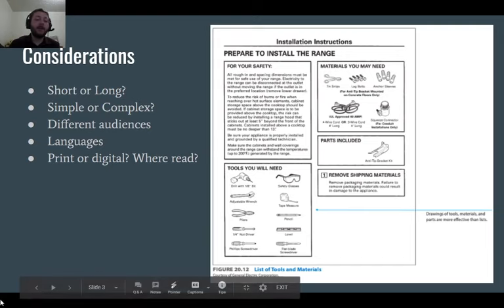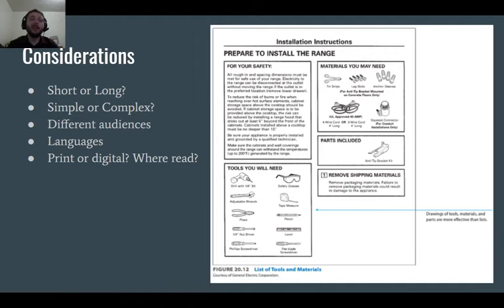I've been emphasizing different audiences all the time. Audiences are going to differ depending on a bunch of different things: education level, what area they live in, what kind of work they do, their profession. So your audience is very important. It's a very key factor when writing your manuals.